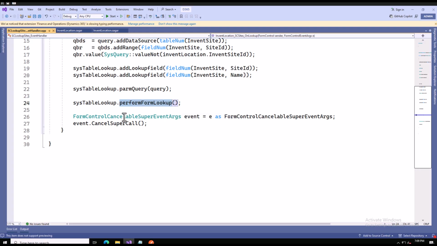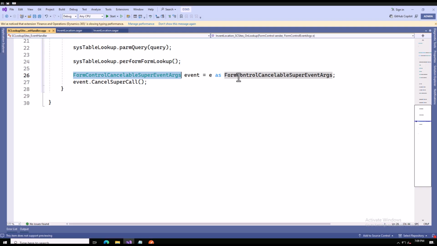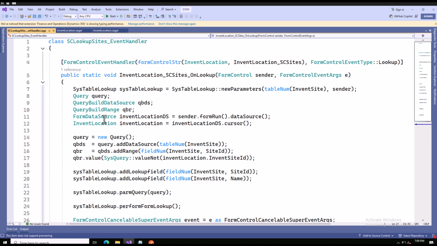Then I assign my query in this param query method, and then I use this perform form lookup method. And then at the end we need to cancel the super call. So for that I created this form control cancelable super event args using this E. I typecasted it here, then I simply call my super call. So this is how I created and applied a query in my ranges, sorry, like in my lookup.